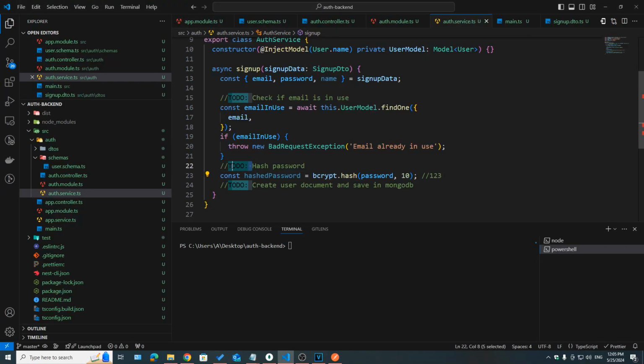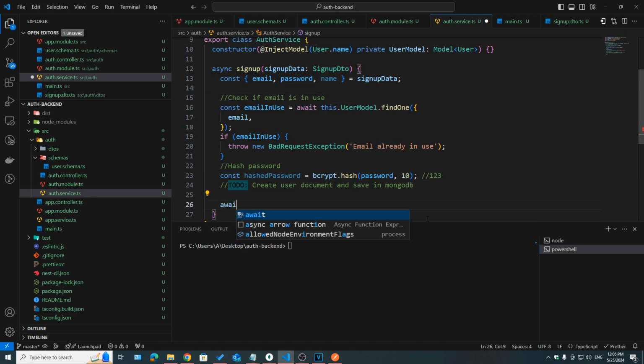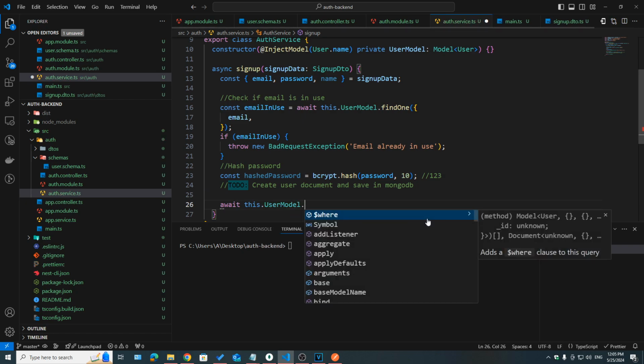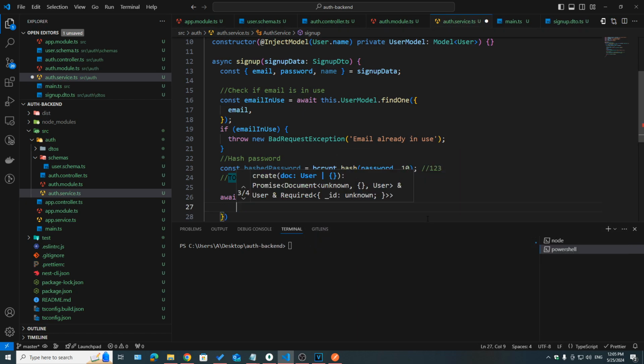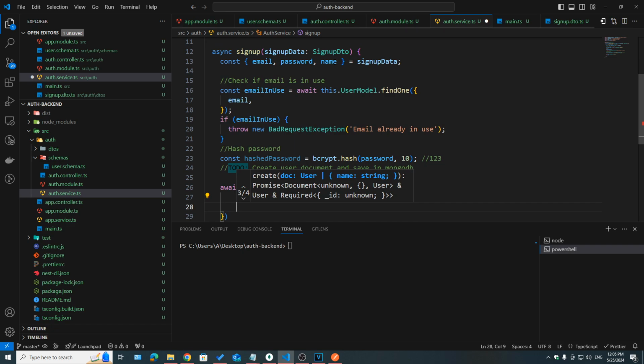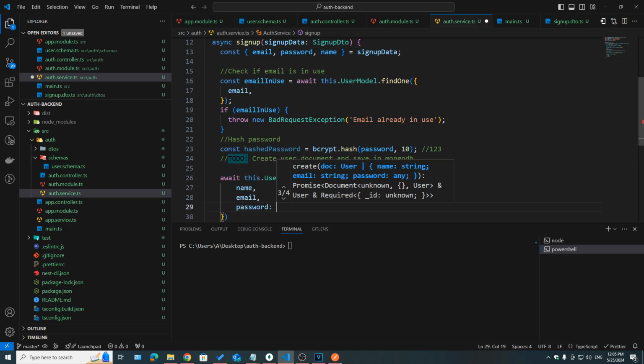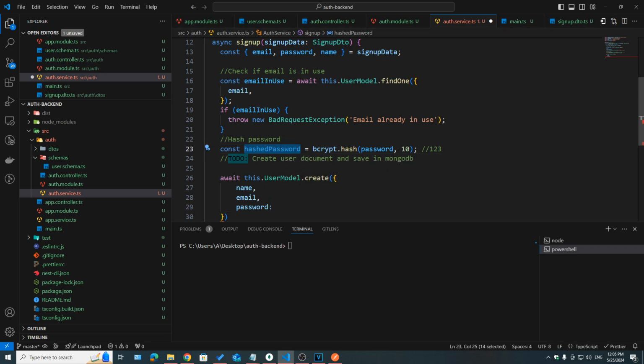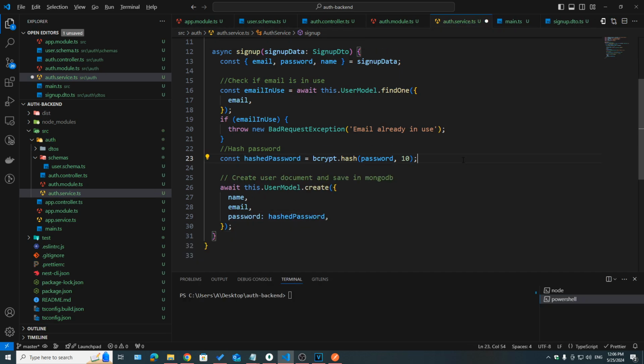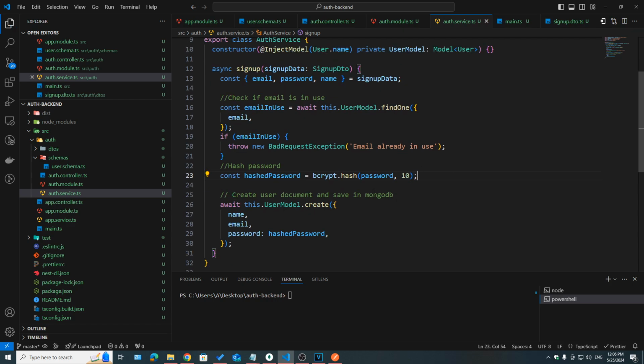So we're done with hashing the password, we're done with checking the email, and finally now we need to create the document. So we could say await this.userModel.create, and then here we could pass in the name that we extracted, and then the email, and then for the password field we're actually going to use the hashed password so that we store it securely in our database. So this is pretty much it.